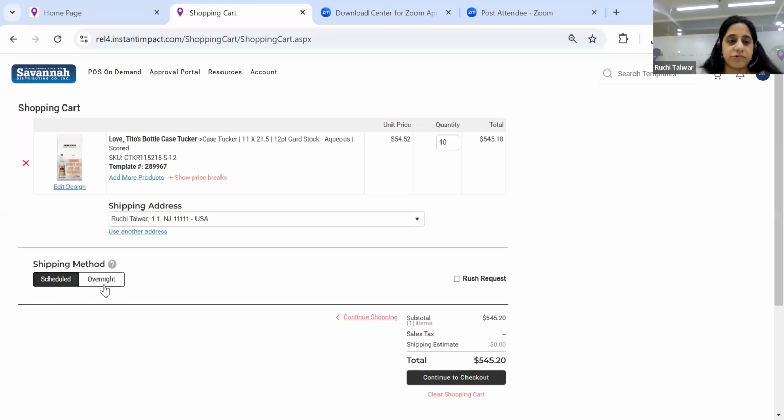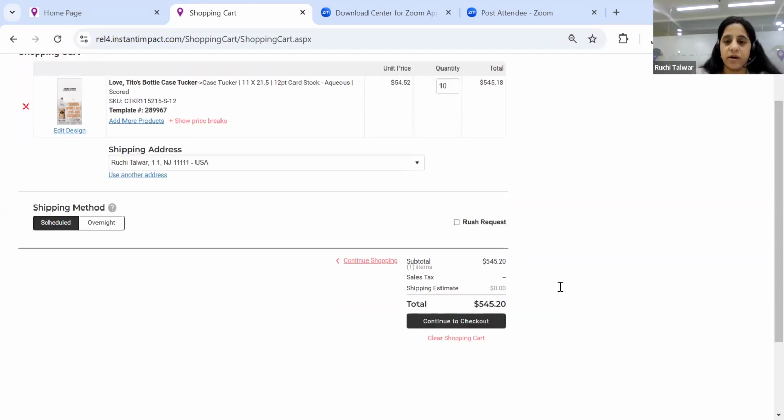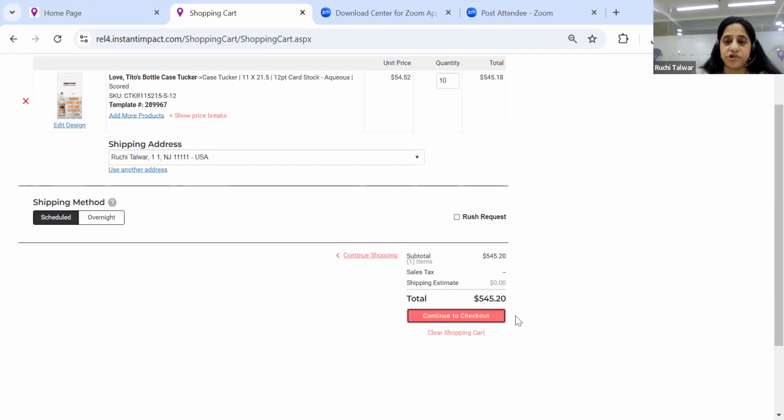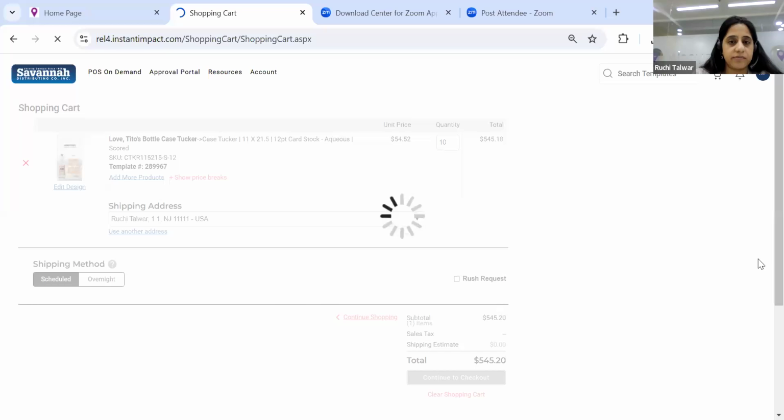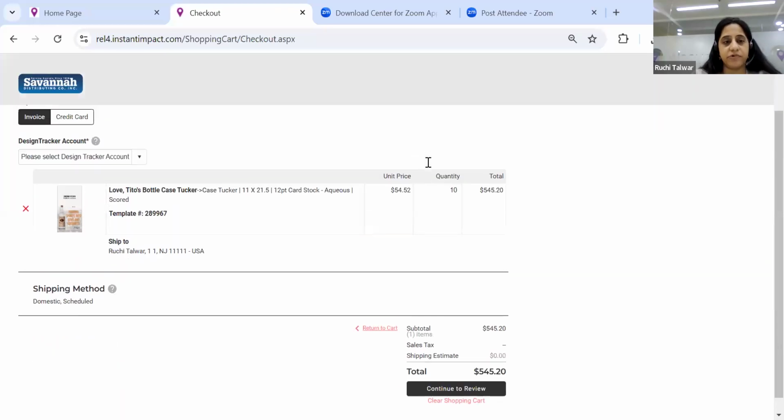And then you have options to choose the shipping method, depending on how soon you want your order. For ground shipping, it usually takes 3 to 4 business days once it's out of production. Overnight is self-explanatory. You will receive it the next business day. For 2 day shipping, it will take 2 business days. So we want to continue to check out after reviewing everything. There's nothing missing. We can proceed.